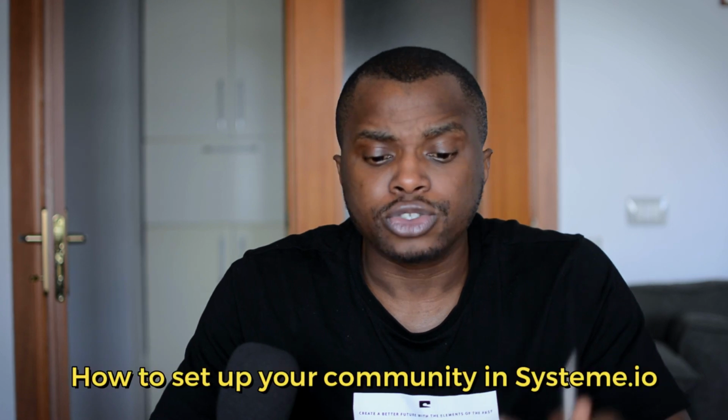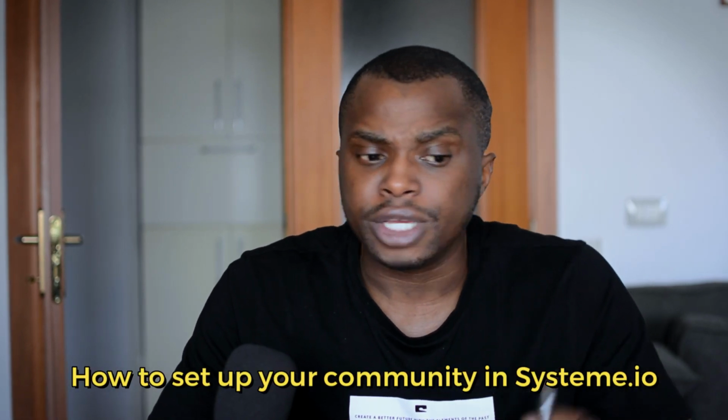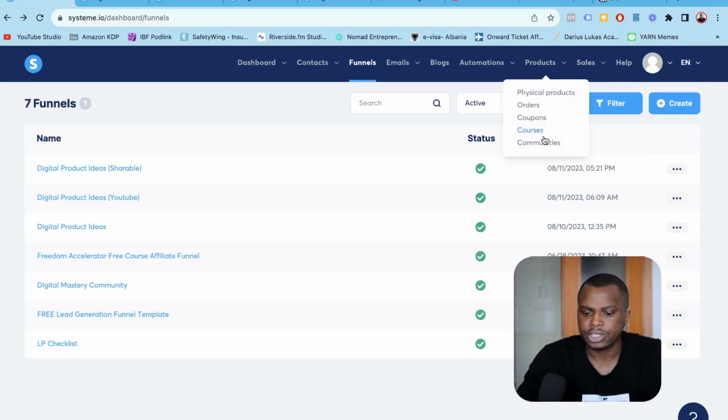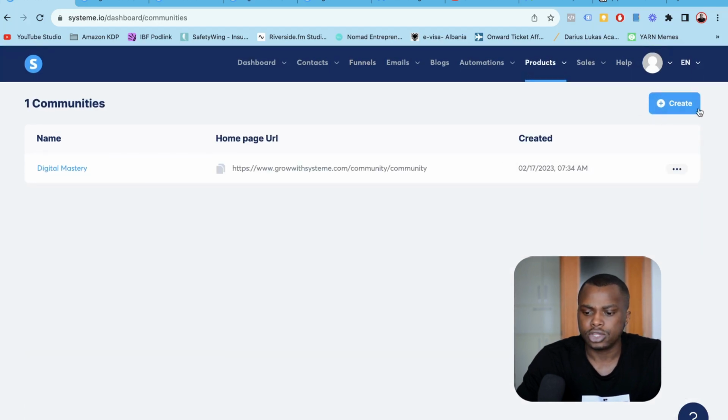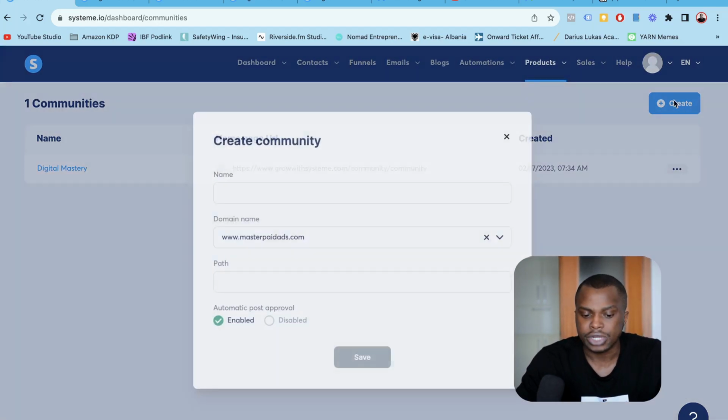And the last thing I want to talk about here is how to really set up your membership, your community inside of System.io. Now it's really simple. I'm not going to take your time. Once you sign up, in fact, with this $27 plan, you will be able to have a membership community inside of your System account. So if you go here to your product section, you go to communities, it's going to take you to your community section where you'll be asked to create.